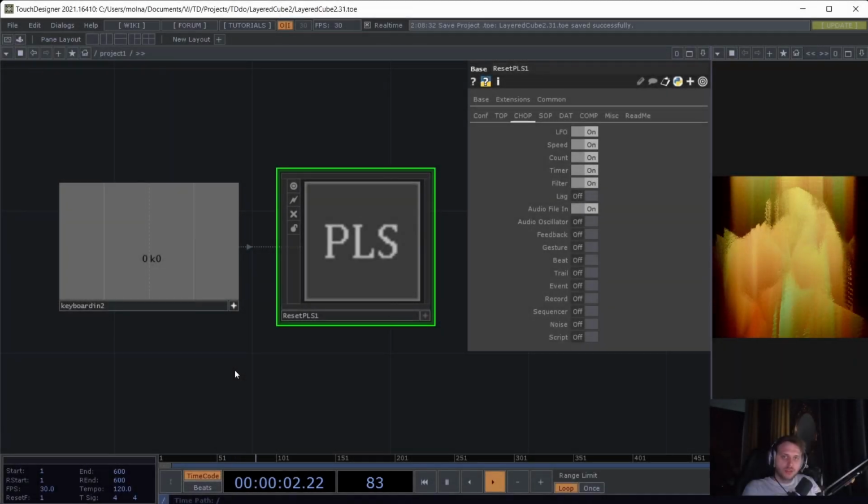Hey everyone, this is Dan, here with a new TouchDesigner component release. This one is called ResetPLS.